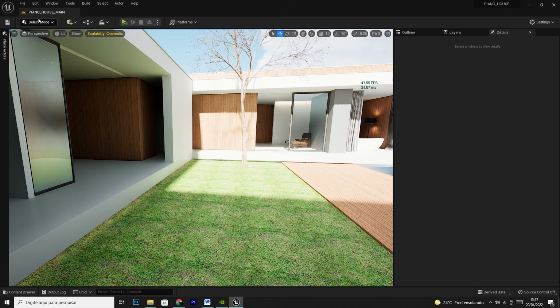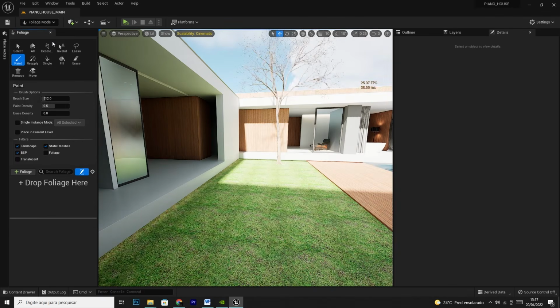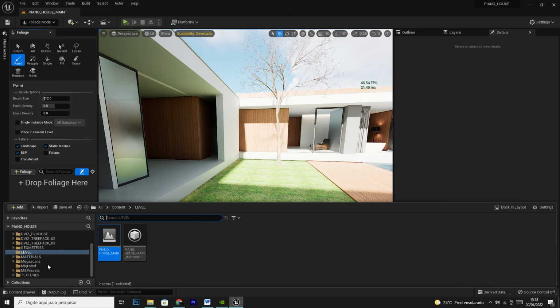How can I use foliage? You go here, you can choose here. We want foliage. When I select foliage, it changes the menu here for me, and it already brings me a brush that I'm going to use to paint my terrain.